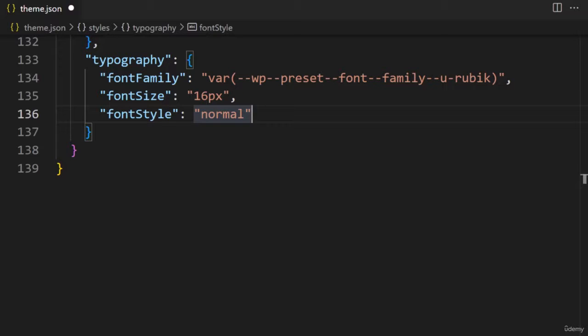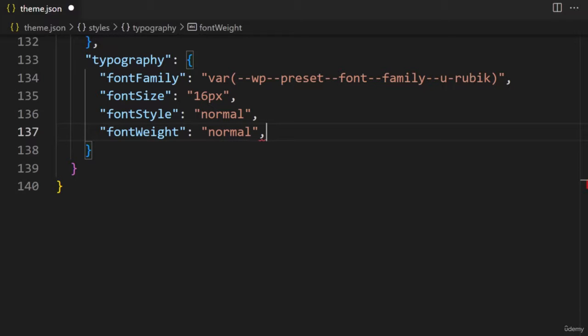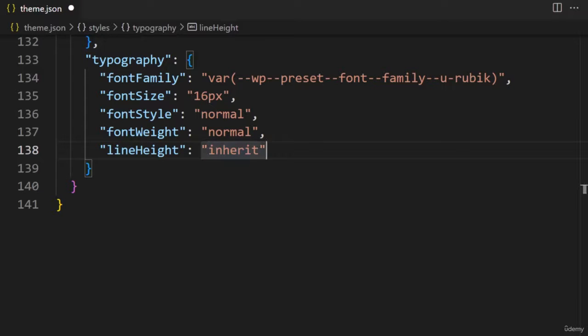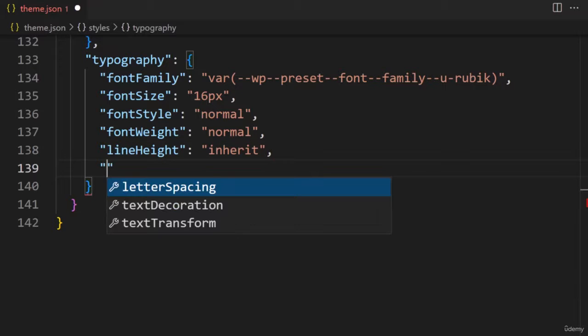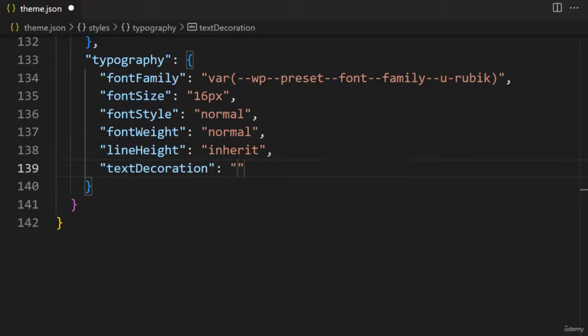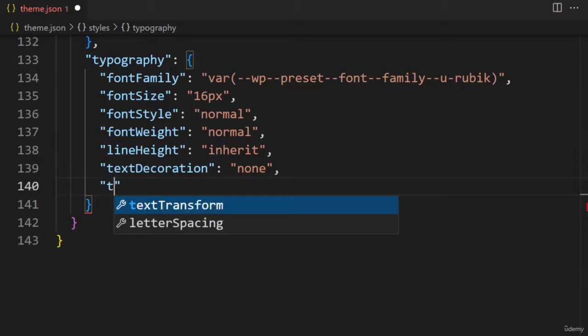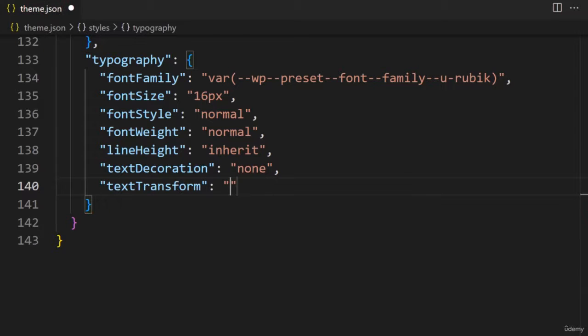Let's move on to the next property, which is called font weight. The value for this property will be normal. Afterward, we're going to configure the line height by setting the line height property to inherit. Up next, we'll set the text decoration by adding the text decoration property with an initial value of none. Lastly, the casing can be configured by adding the text transform property. The value for this property will be none.